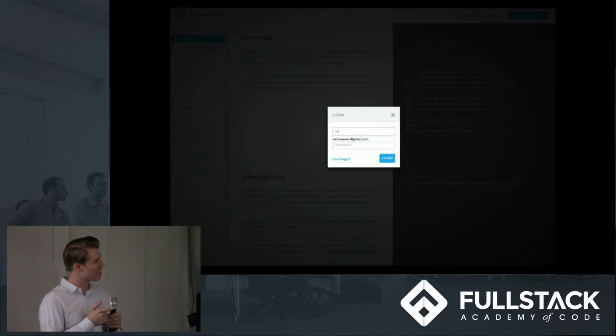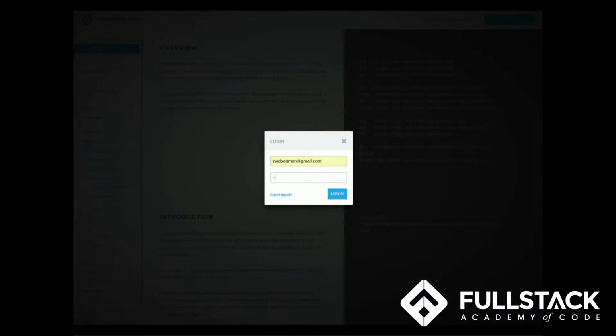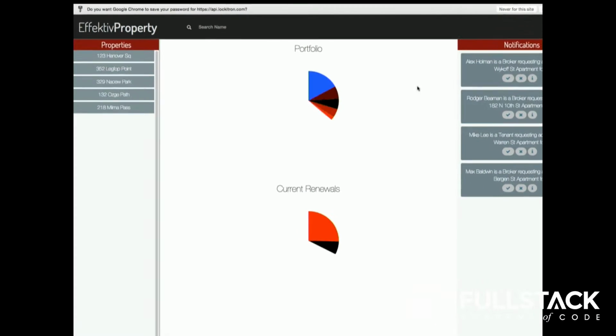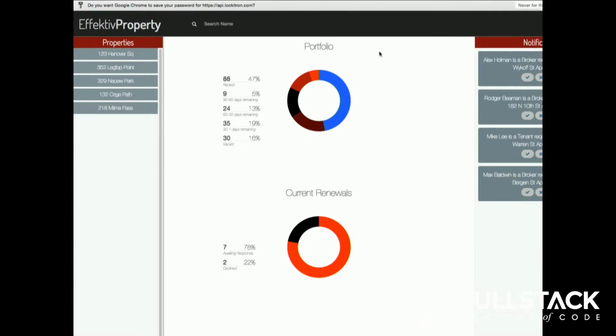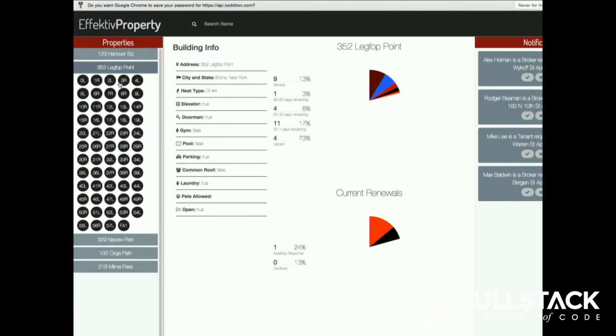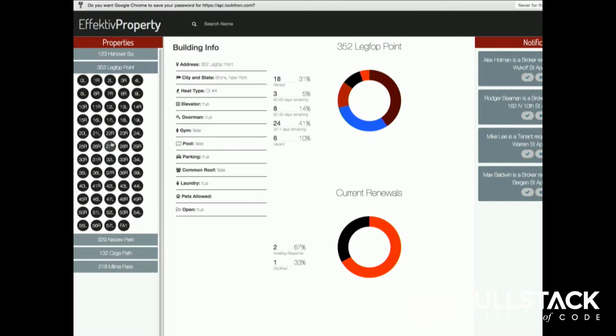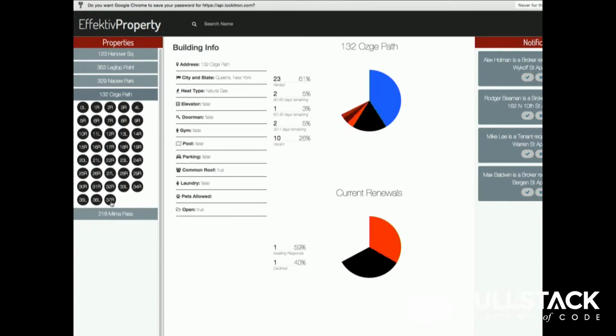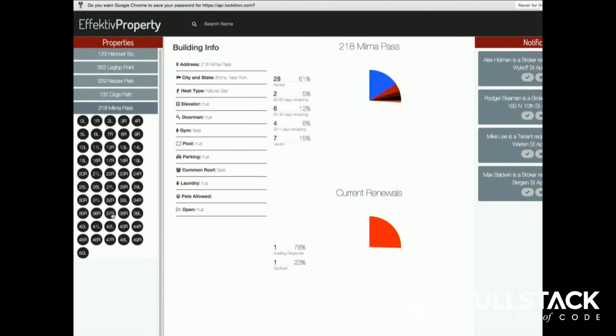So you log in here through Lockatron, which is a service that Mike is going to talk more about later, and you're immediately taken to a dashboard which summarizes all of your properties. This was built with a custom-made D3. The top one shows your upcoming vacancies, and the bottom one shows the responses to your current renewal requests. And you can see that at a portfolio and at a building level. So how does this data get here?